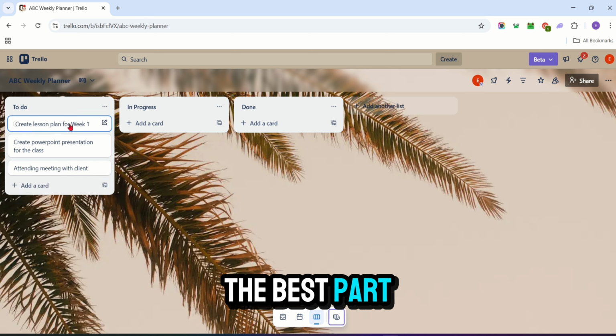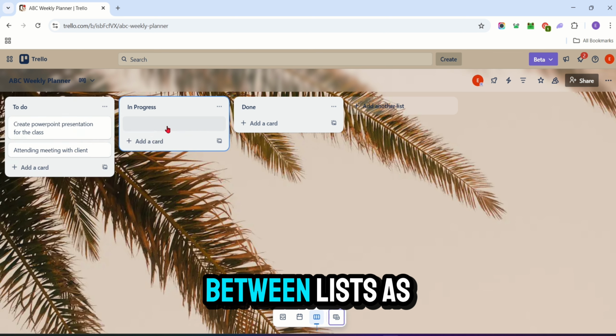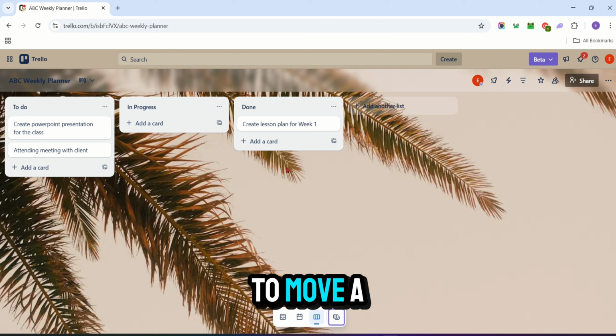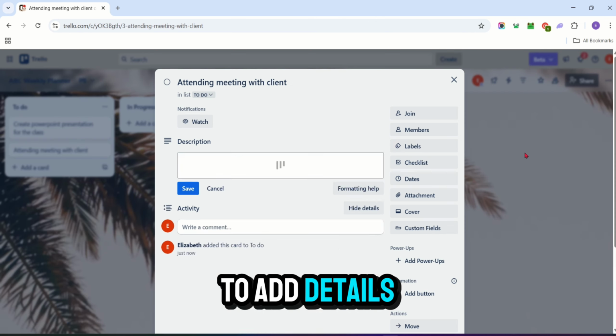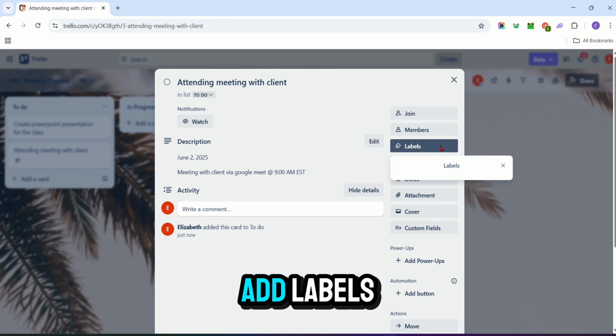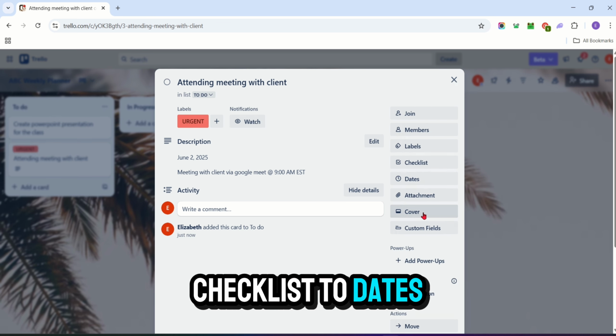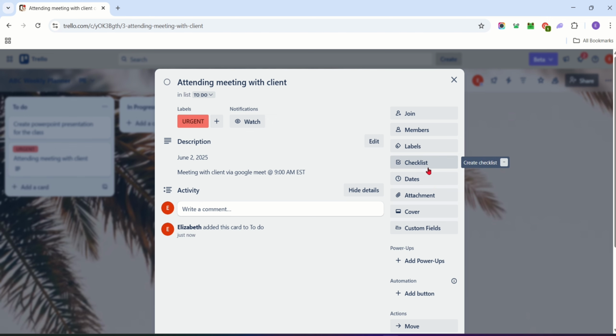The best part? You can drag and drop cards between lists as you work. It's so satisfying to move a card to done. Now, you can click on it to add details in the description box, add labels, checklists, due dates, and even attach files.